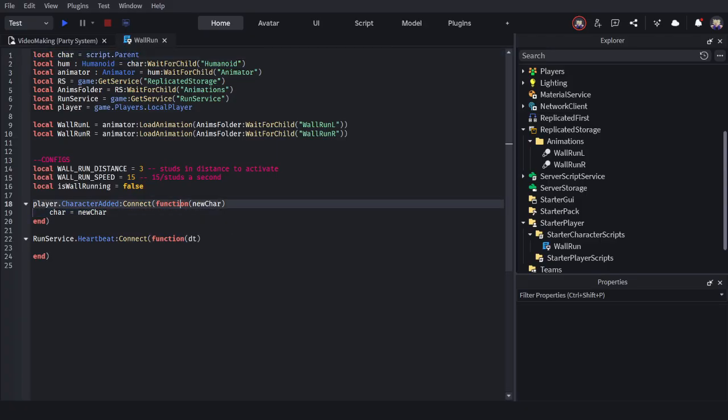So I'm just going to say every time the character is added, meaning every time you respawn, this character instance will be this new character model, because it is a new model that is taken into this function. What this is going to do is we're not going to have to keep resetting this character variable. We can just keep using this forever in the script, which is really useful. It saves a lot of writing.